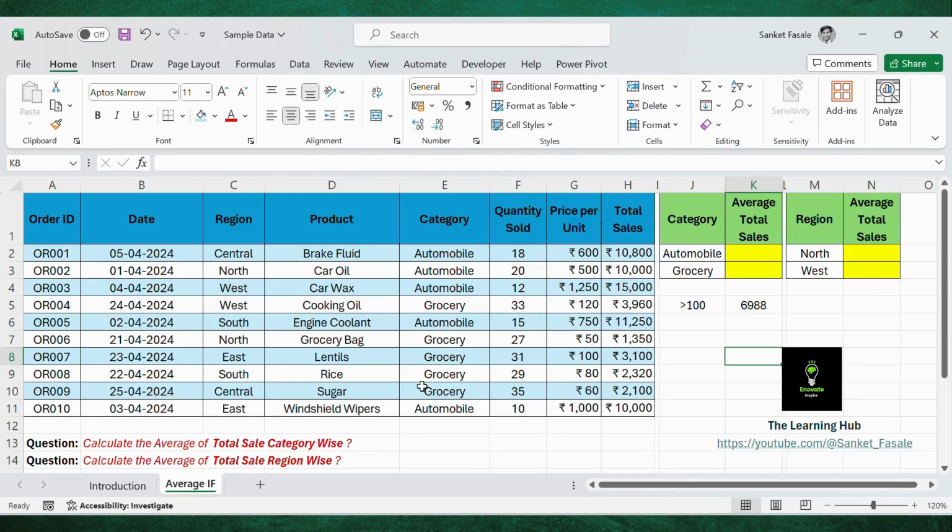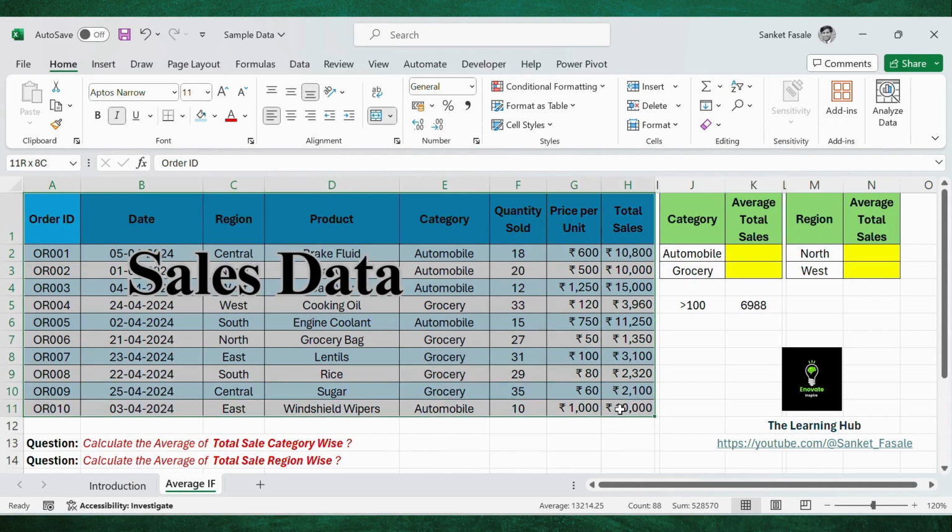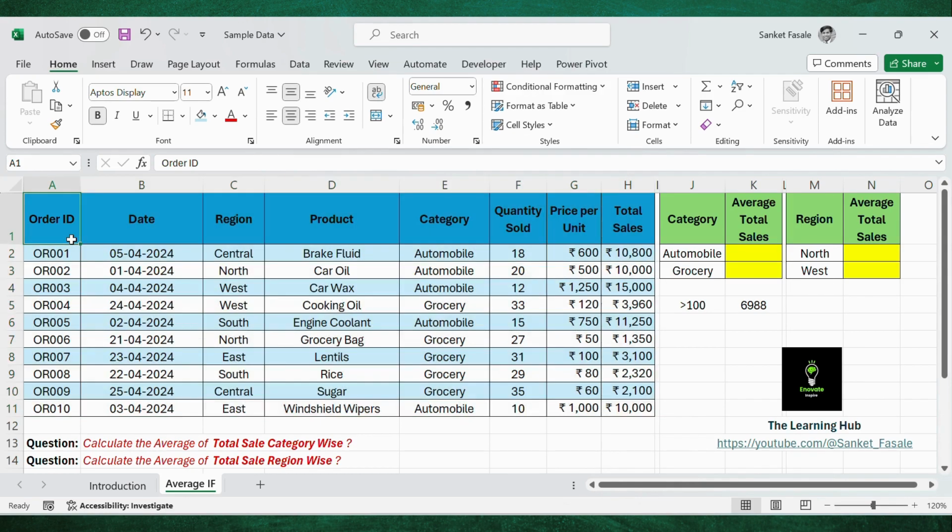Calculation of average. We have taken two questions here. The first question is to calculate the average of total sales category wise. We have this table. This table has the data: order ID, date, region, and the product on which this particular sale has taken place. So this is sales data category wise.